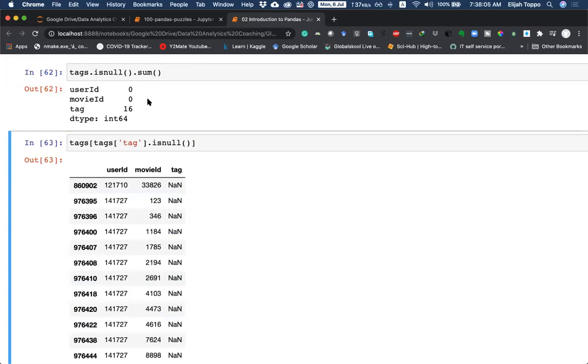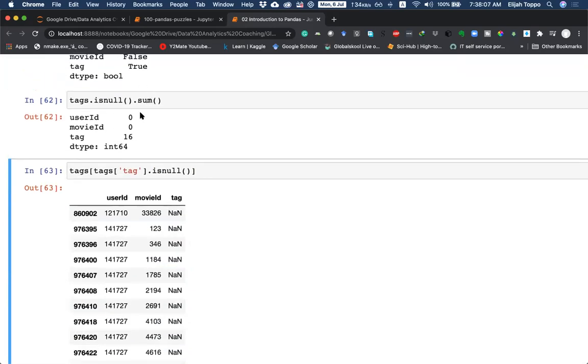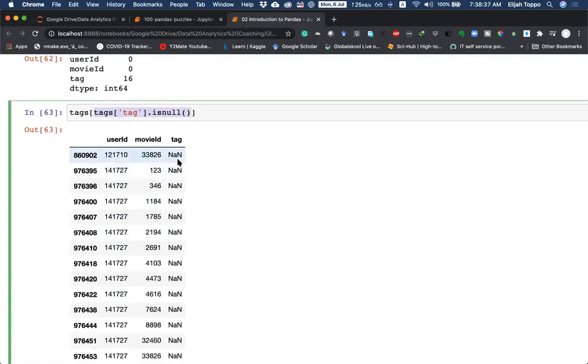Now, an interesting question to ask would be, which are those 16 rows? We can search that using Boolean indexing. We saw that tags.isNull gives us a series of trues and falses. When I pass this to the tags data frame, wherever it finds true in any of the columns, it will return those values. So when we execute this, it gives us this answer.